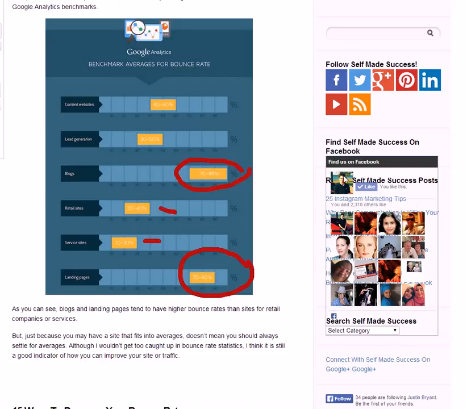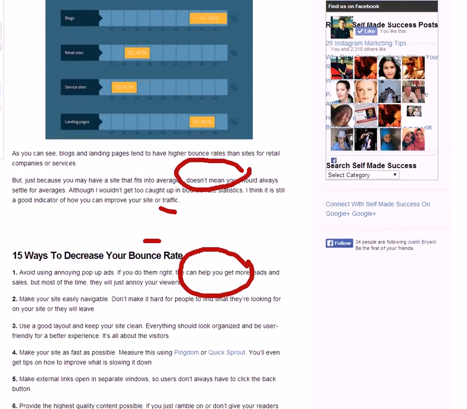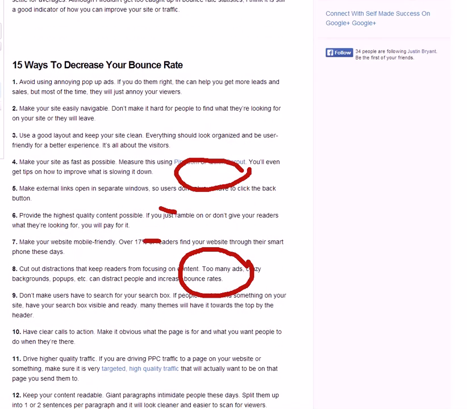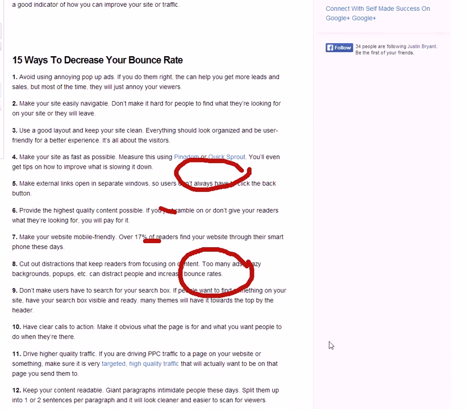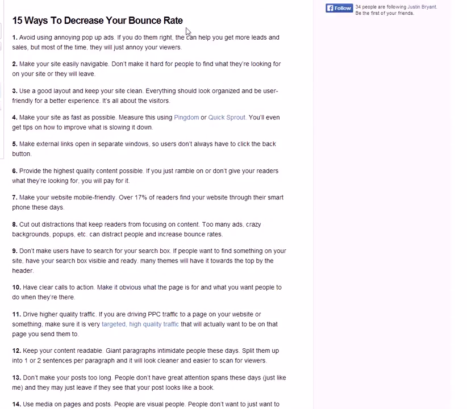So when you go on to what I'm going to teach you as far as decreasing it, then you can try a few things, such as making it more navigable. You might change the theme to make it more user-friendly, a little more simple. I've seen people with some crazy backgrounds and stuff like that. You don't want to get into that. That'll distract people. You don't want to do too many pop-ups.